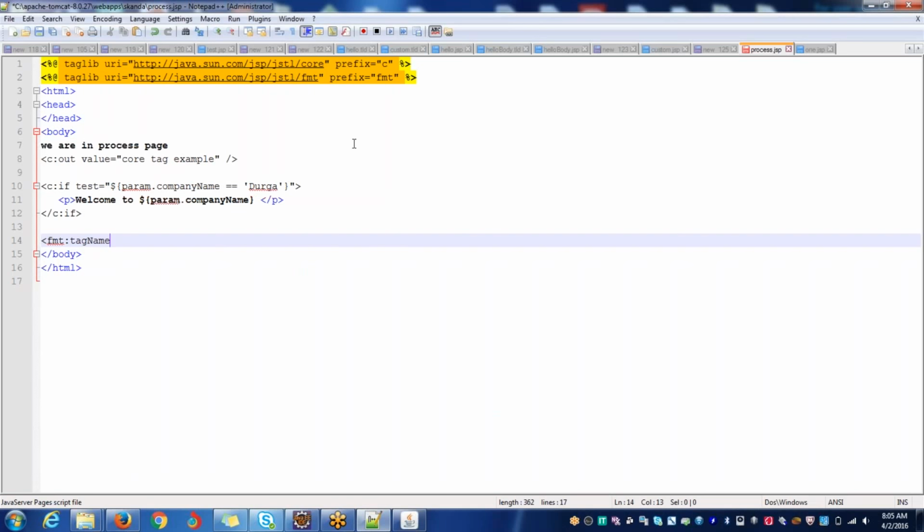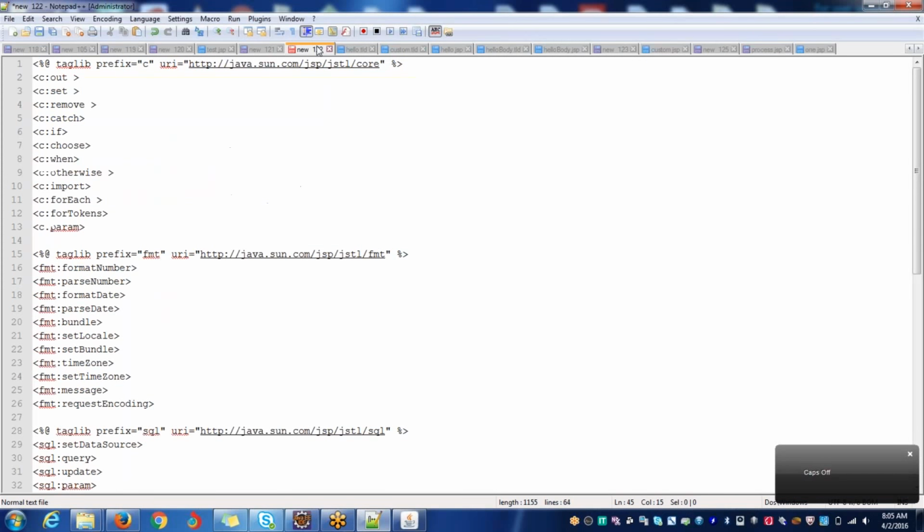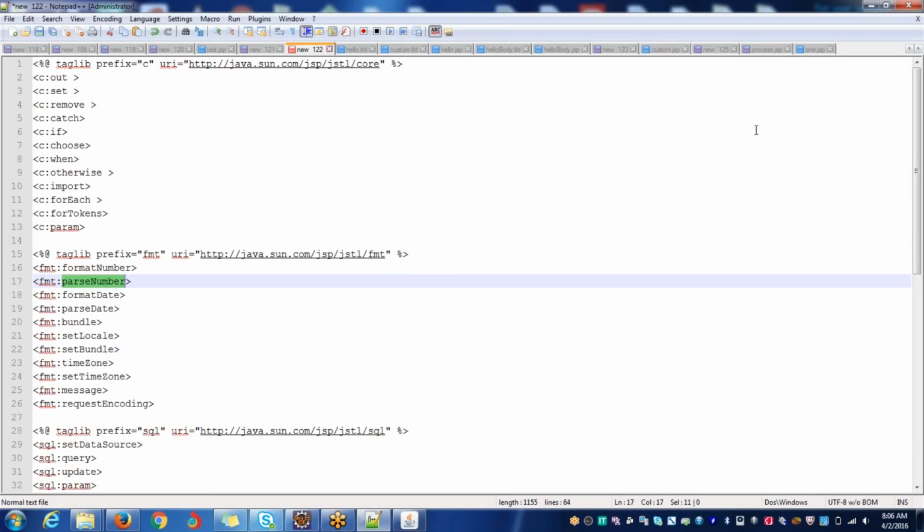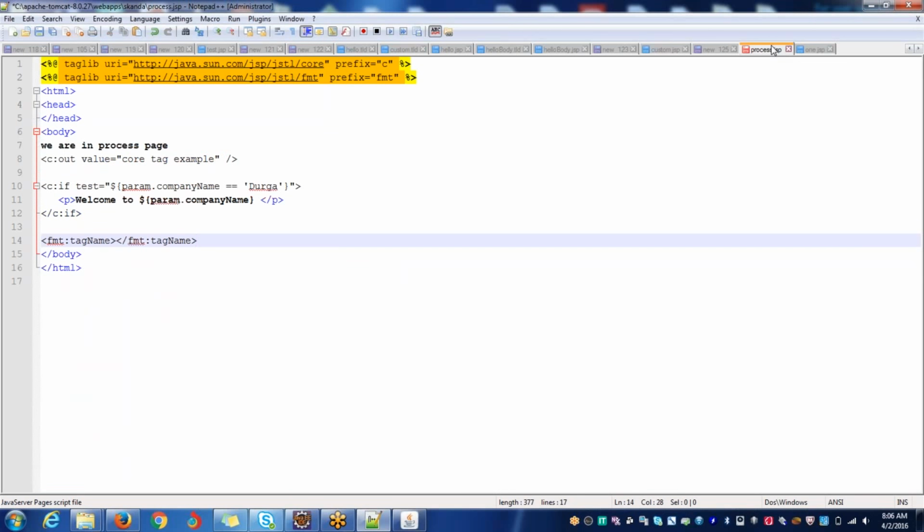So for example, if I'm working with this FMT, then I need to use the prefix as FMT, and whatever the tag name is, just use it accordingly. See, under this FMT we have some tags, right? Format number is there, parse number. Each tag has its own description there. Just use it accordingly, whatever they said, like you can use it like this, which has attributes like this. If you see the API, then you get to know.